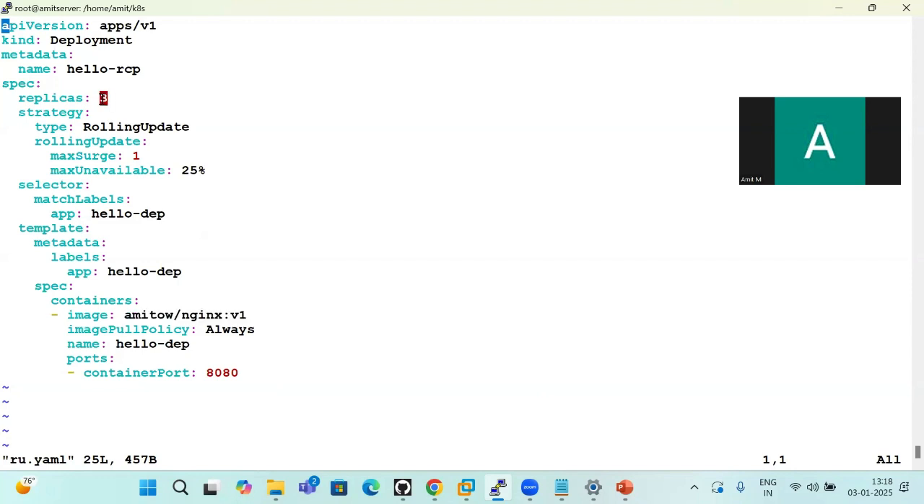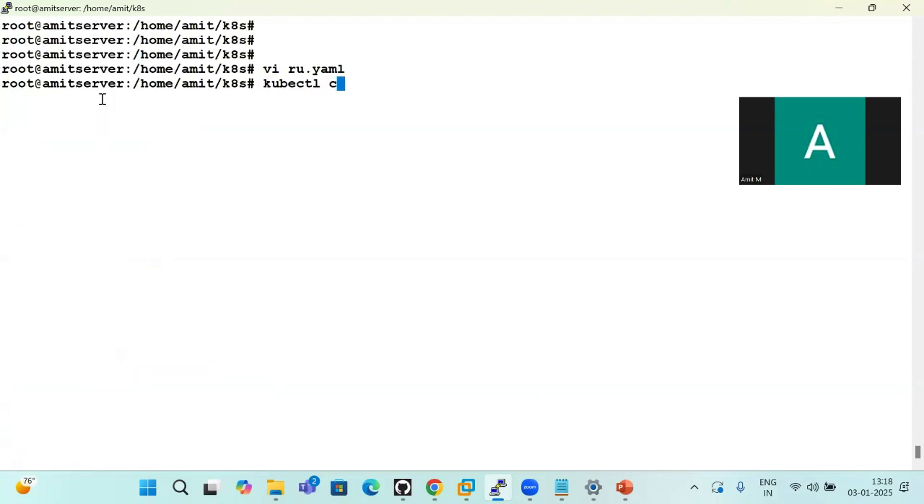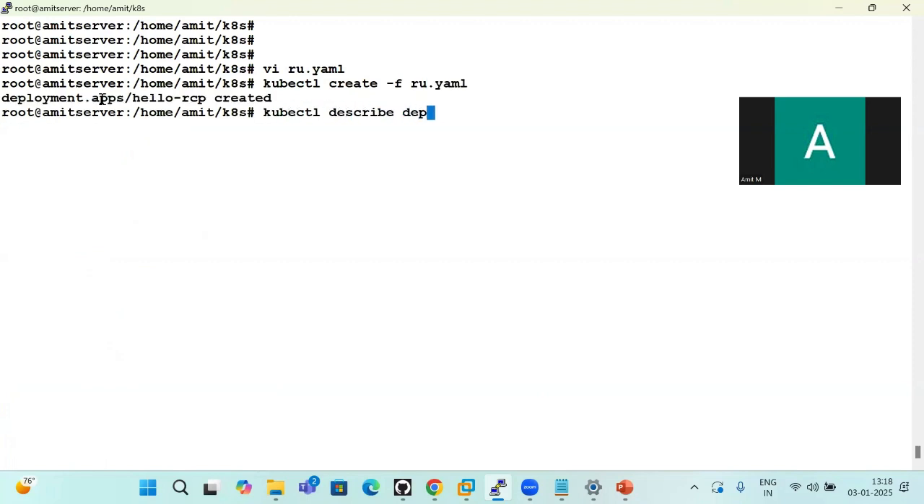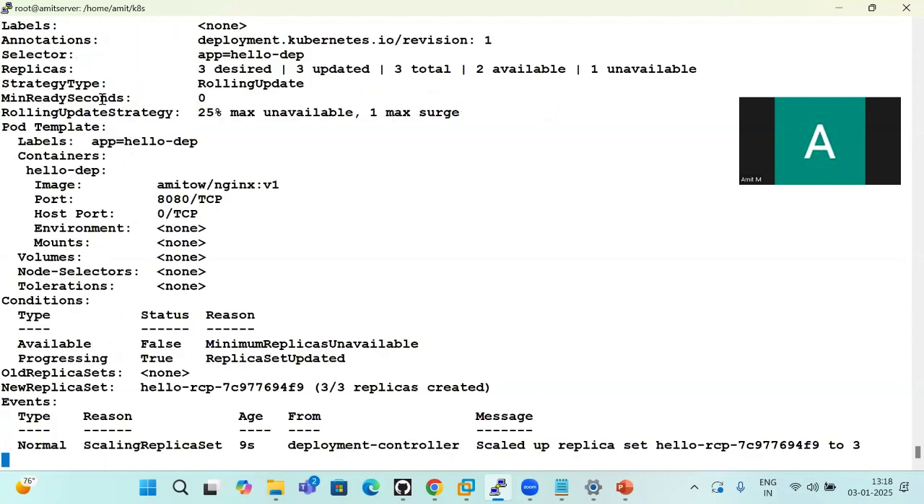Let's go line by line. First, when I create the deployment, I'll just create it with create -f ru.yaml, and then describe the deployment. You see, the deployment has created a replica set. This replica set is running this image, and three replica pods are created.